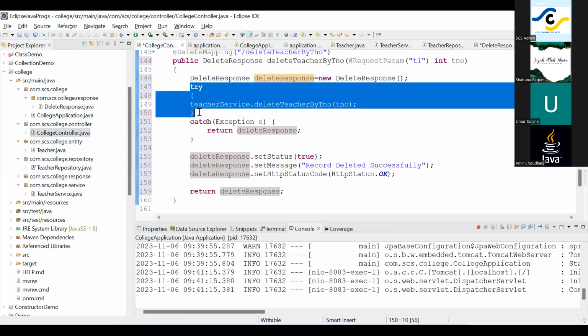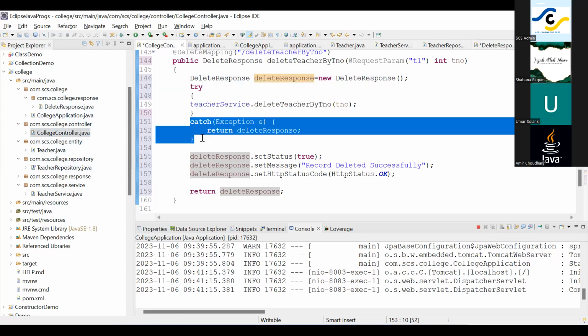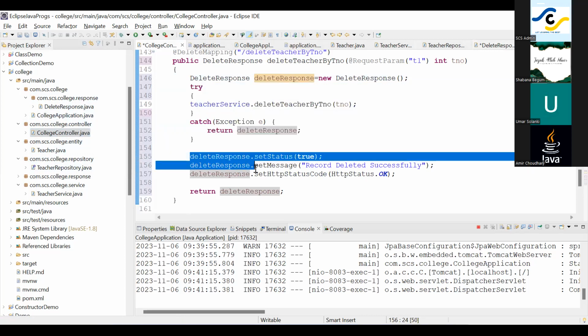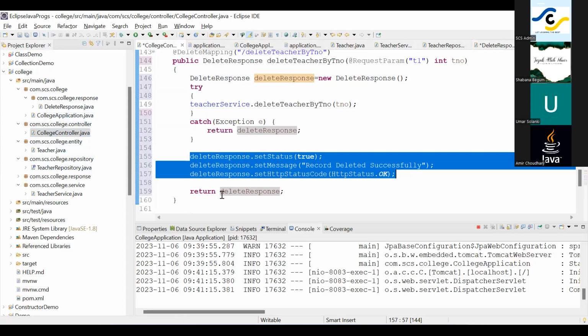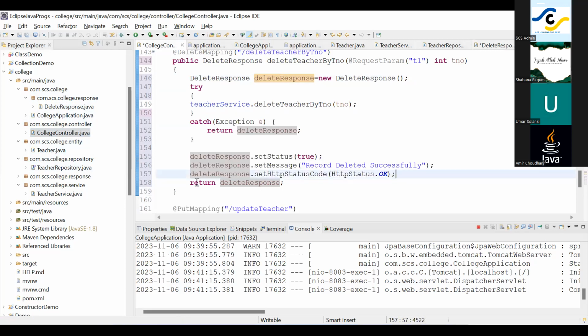No, sir. It will not go in the catch. It will go outside the catch, send back the status and messages, and return that object. Status: record deleted successfully, and HTTP status okay.